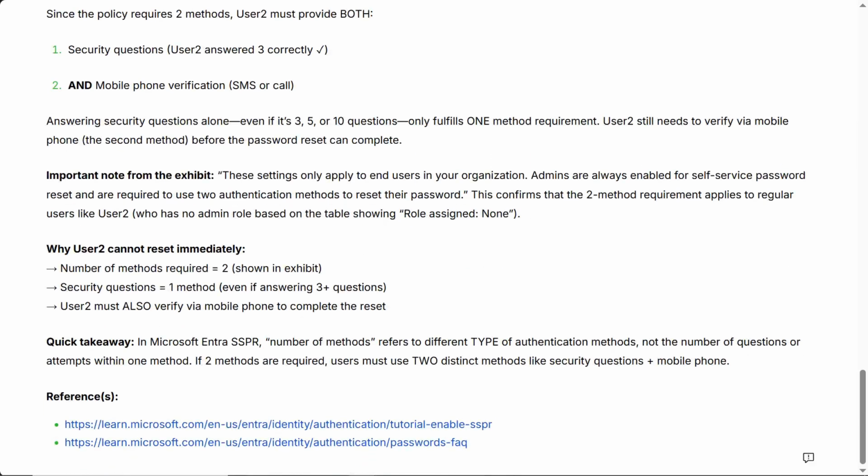Why user 2 cannot reset immediately? Number of methods required equals 2, shown in the exhibit. Security questions equals 1 method, even if answering 3+ questions. User 2 must also verify via mobile phone to complete the reset.